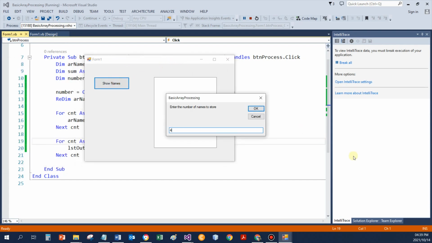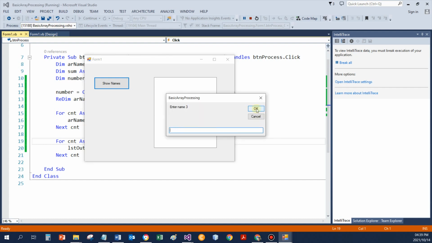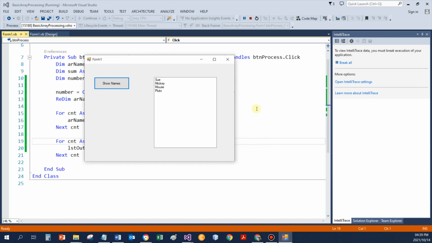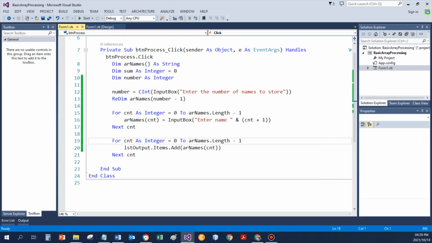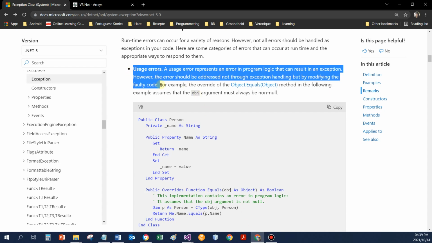We want to enter 4 names. So we go for Sue, Mickey, Mouse, and Pluto. And voila, we've got the names. The program works perfectly fine now. And we can stop this type of program. Close it. We don't need to look at it again. Okay, so first type of error, usage error. Programmer caused the error. Programmer's code is bad. So fix your bad code that gives the error.